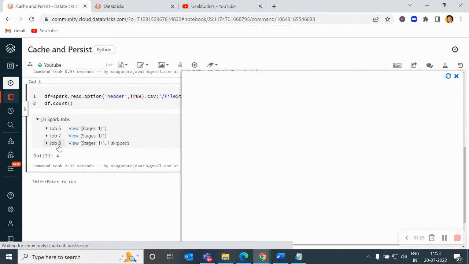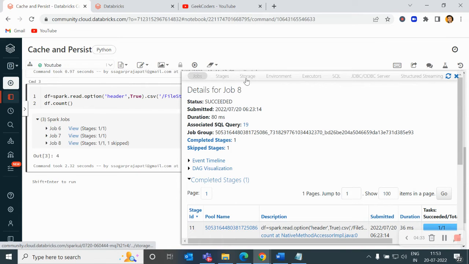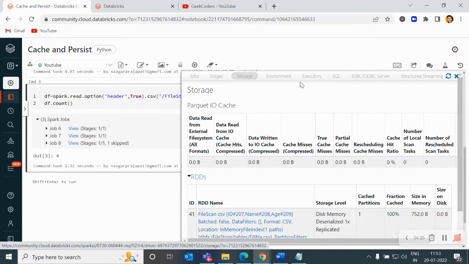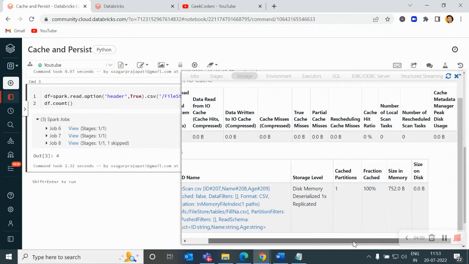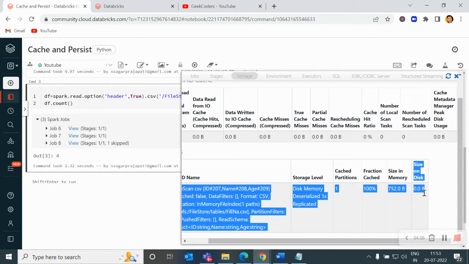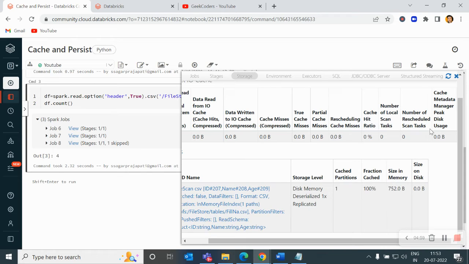Now let me go to the storage option over here. You can see I have used cache, and the file path is FileStore tables villany.csv, storage level is disk memory, size in memory is 7520 bytes, and size on disk is 0 for now.